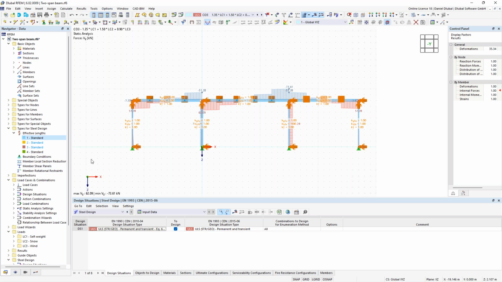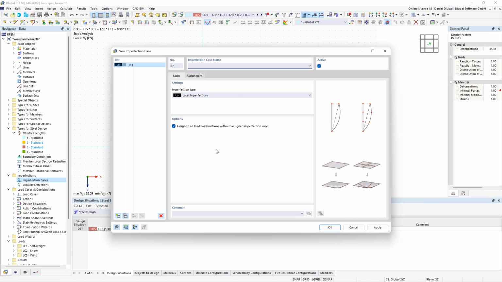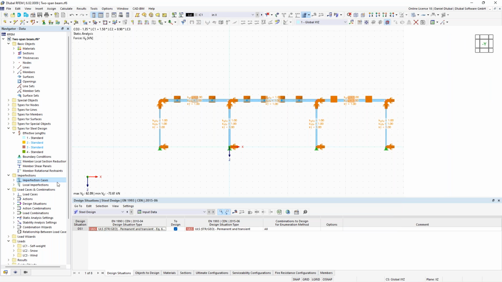Now we have different possibilities of application of imperfections. So how can we do that? In RFEM 6, the imperfections are already considered in the main program. So create here a new imperfection case, say new imperfection. And now I want to create local imperfections. I say they should act in the global X direction. So this is the name. I say, okay.